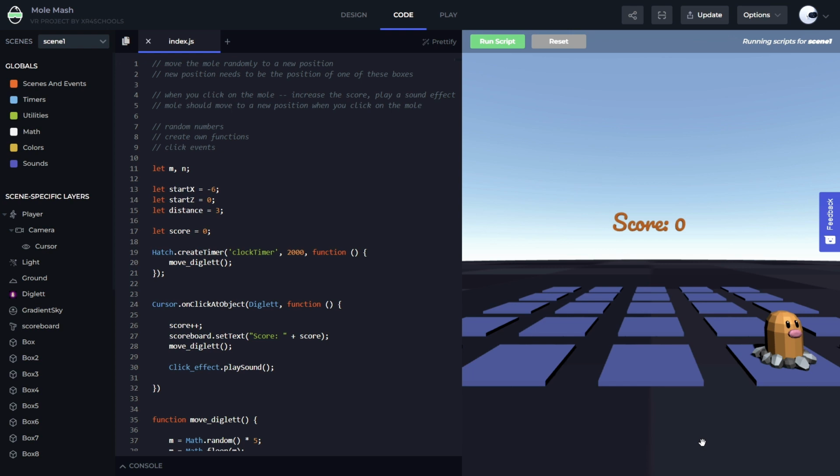Today, we are going to learn to code a 3D mole match game. The way this game works is we have a mole object that can move randomly over the top of any of these boxes. And we have to hit the mole by clicking on it when it's on top of these boxes. So when you click on the mole, there is a sound effect that plays and the score increases. So we will learn how to code all of these functionalities.